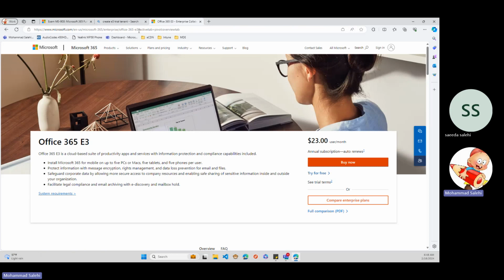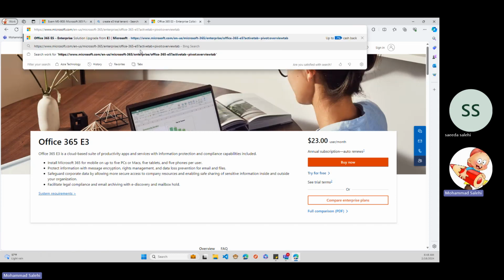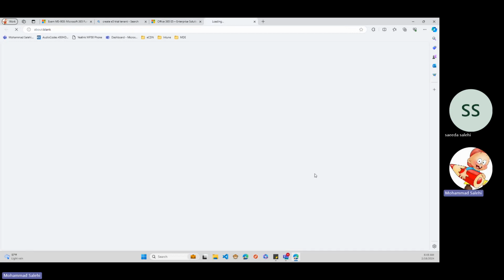See, this is Office. So in this one, what we are going to do is let's try E5. I'm going to show you how you can create it and then start using it. Let's say I have a small business. I want to use Office 365 E5, and I'm thinking that I can pay $38 per user per month. And then I can say buy or try for free. That's the trial one. So I try for free.